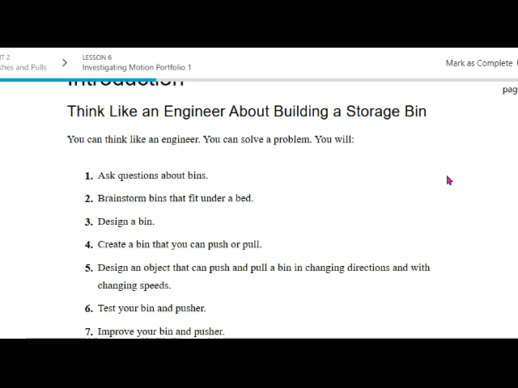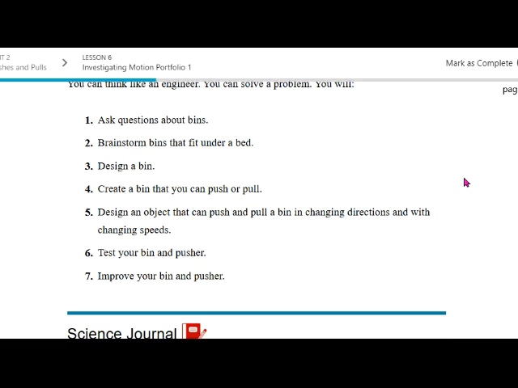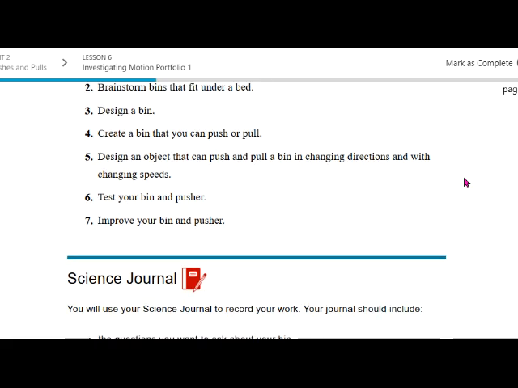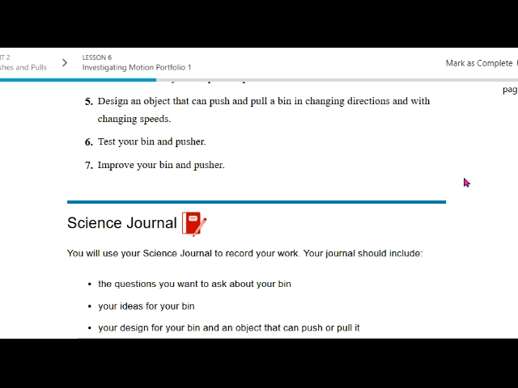Number four, create a bin that you can push or pull. Number 5, design an object that can push and pull a bin in changing directions and with changing speeds. Number 6, test your bin and pusher. And number 7, improve your bin and pusher.